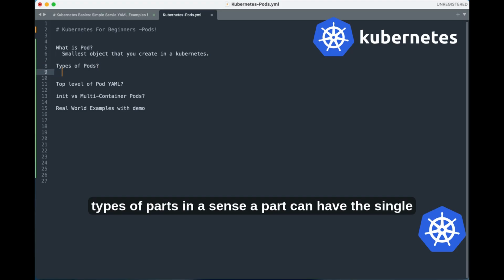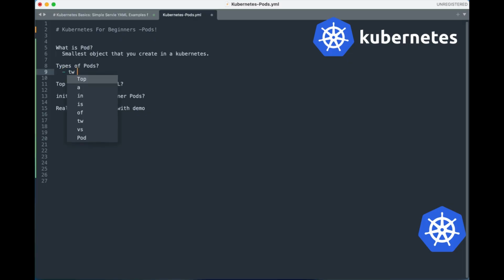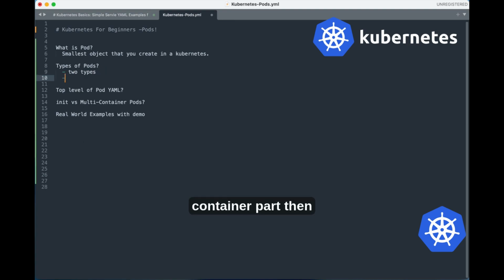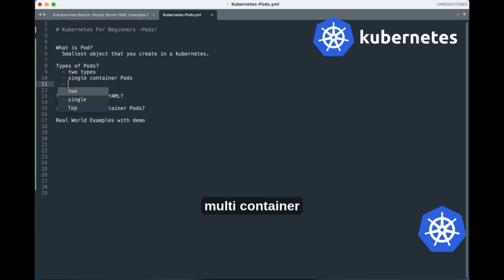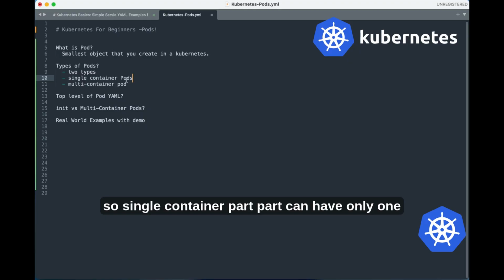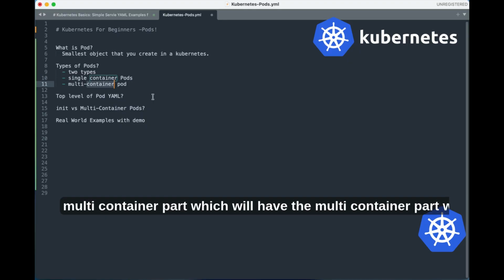Types of pods, in the sense a pod can have a single container or multiple containers. So we can say a pod can have two types: that is single container pod, then multi-container pod. A single container pod can have only one container, that is a single image, and a multi-container pod will have multiple containers.